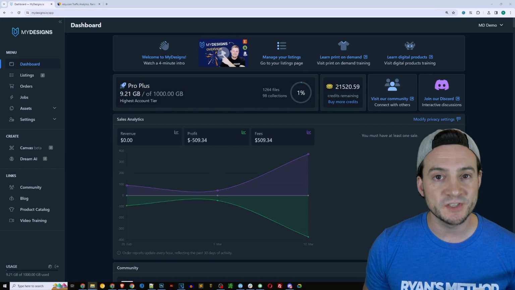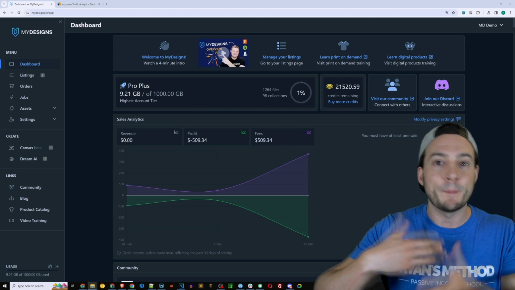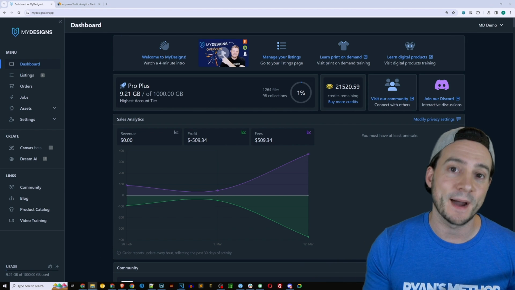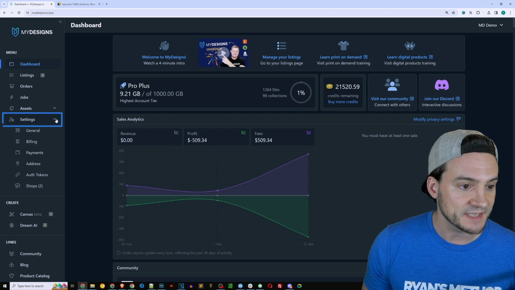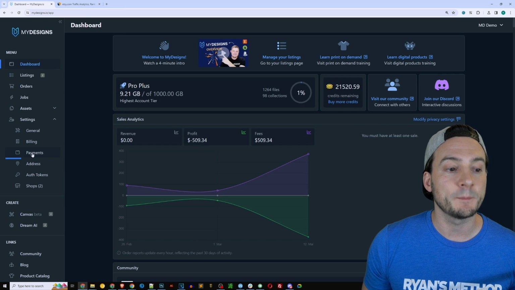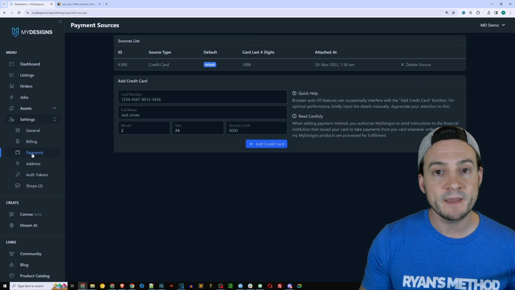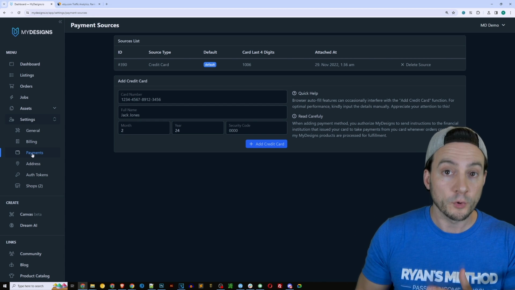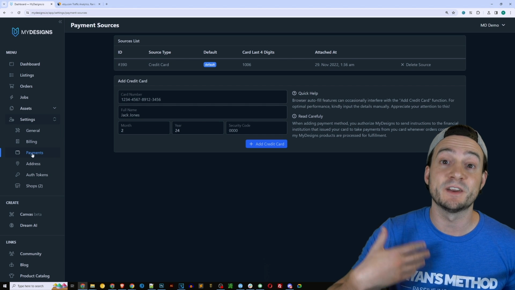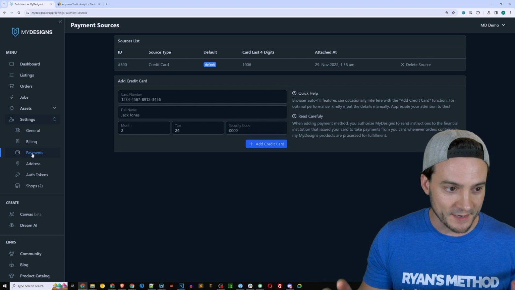Once you log into your account, you'll see a dashboard. Now, before we get to the more repetitive aspect of using MyDesigns, I'm going to walk you through how to get started. So click Settings on the left-hand side and then click Payments. You're going to need to keep a credit card on file. This way, when you make orders, MyDesigns can route your order to the production partner that's going to fulfill it and send it to your customer. All right, this is required.